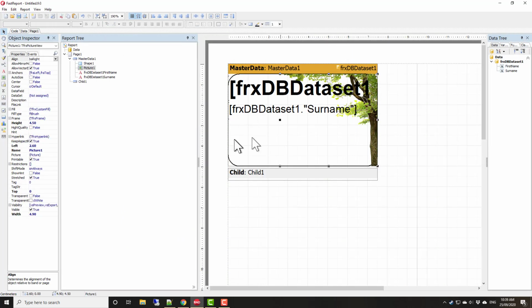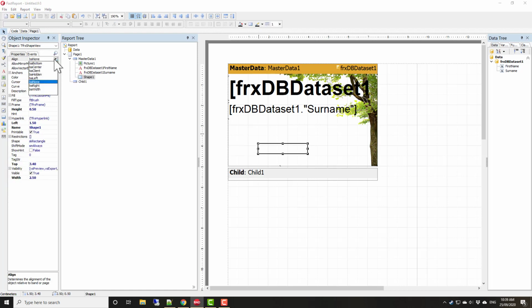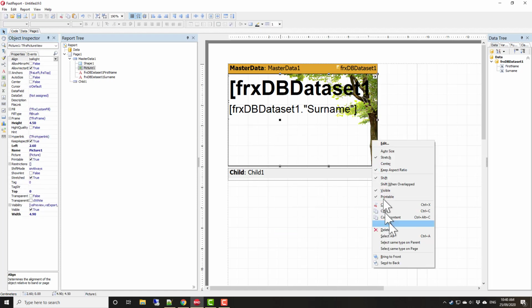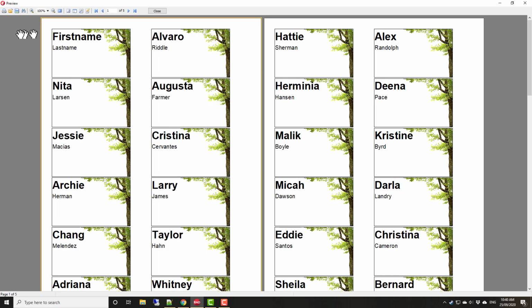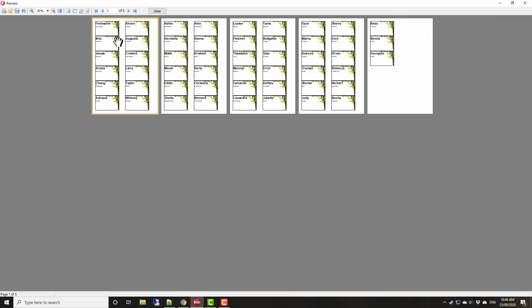Okay. Oh, maybe we'll go with a square rectangle because it'd be easier against the tree. Align client, center back, and center back on the tree. Okay, I think that might be our design finished. And zoom out a bit. And then we're getting a dozen labels to a page. And that's the application finished.